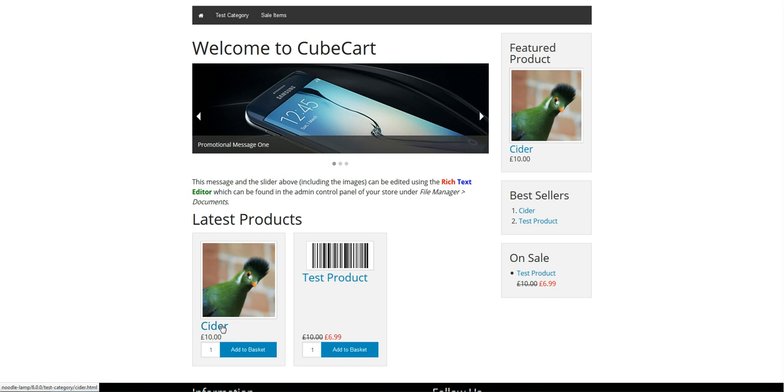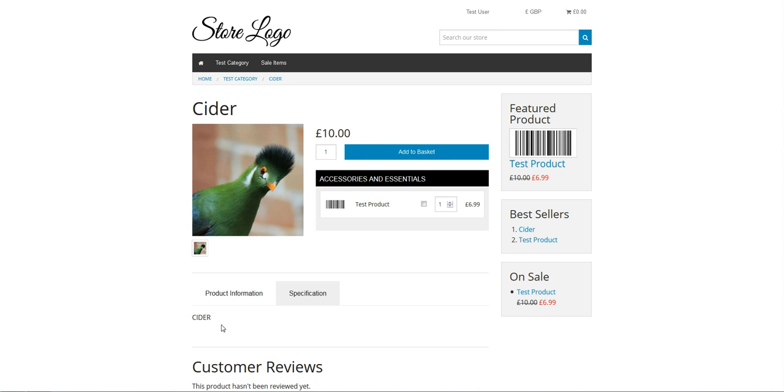So I'm going to go to my cider product, and you can see this is the main change. The main change is the accessories and essentials option that appears below the add to basket. I've also, with the sample code, kind of shrunk the image size a little bit, just so I can stretch this box across and make it fit properly. This is a collapsible box. You can click on it to expand, click on it again to hide, and it remembers that setting as well.